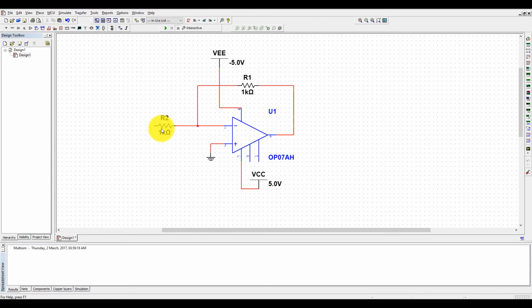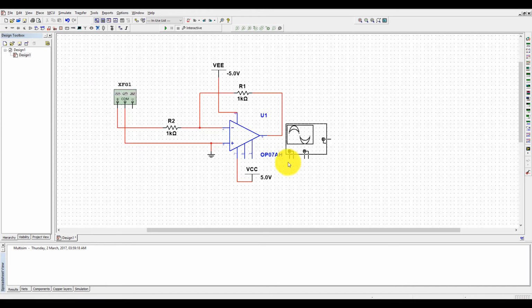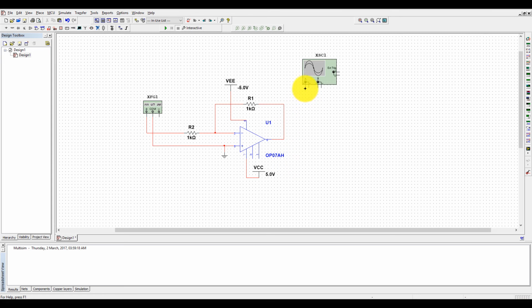Now we need to connect the input to the input of the R2 resistance, and then we can see the output at pin number 6 of this opamp. So from here, let's take a function generator and connect this input here and connect this common to the ground, right? And then again take an oscilloscope from here. Right, now we need to see input in one channel and output in another channel.